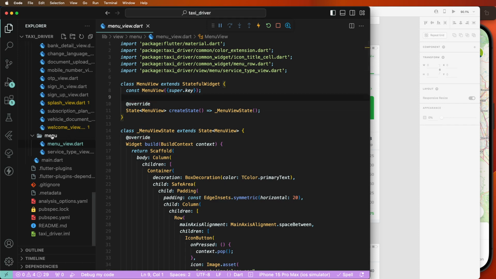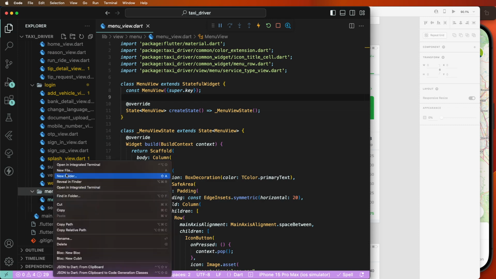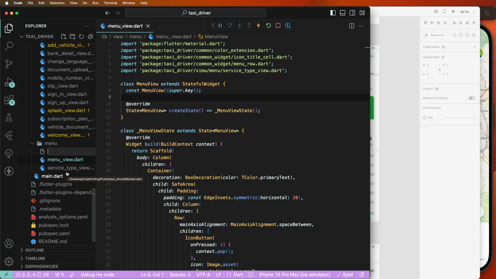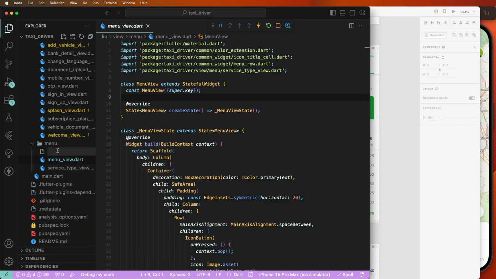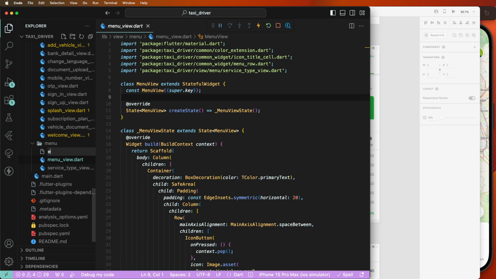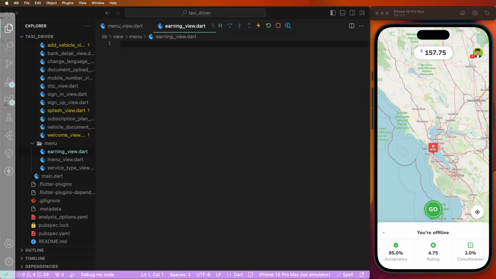Now we need to go inside the menu, inside the view, inside the menu folder. Inside it we need to create a new file. Give this the name earnings, we need to set it as the title. We need earning titles. New file earning view dot like this. Give these files names. Then set this UI in the second screen.